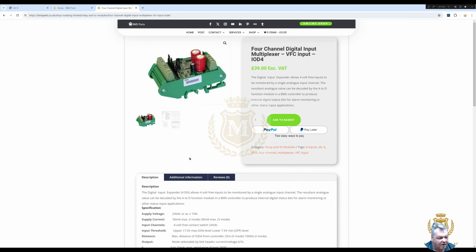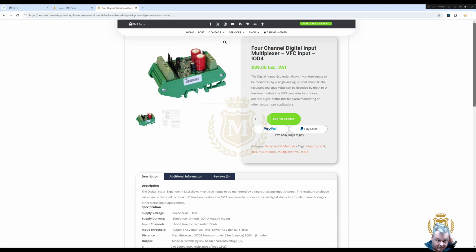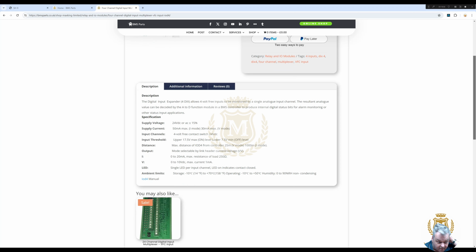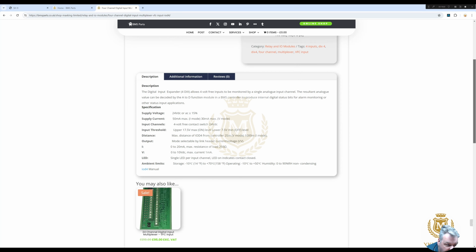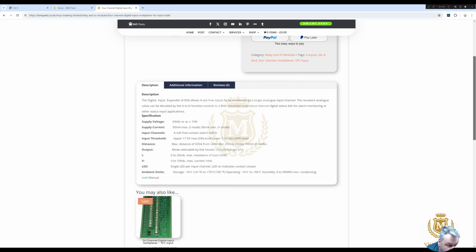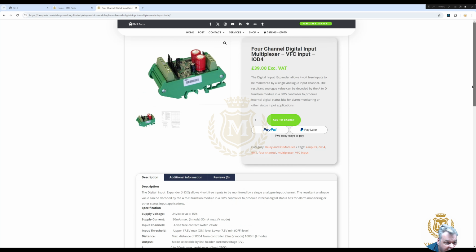An ID 04. There's a bit of blurb about it down here, and then there's other stuff there, but this can be current or voltage, and we'll be using voltage. That's the Dix module that we'll be using.